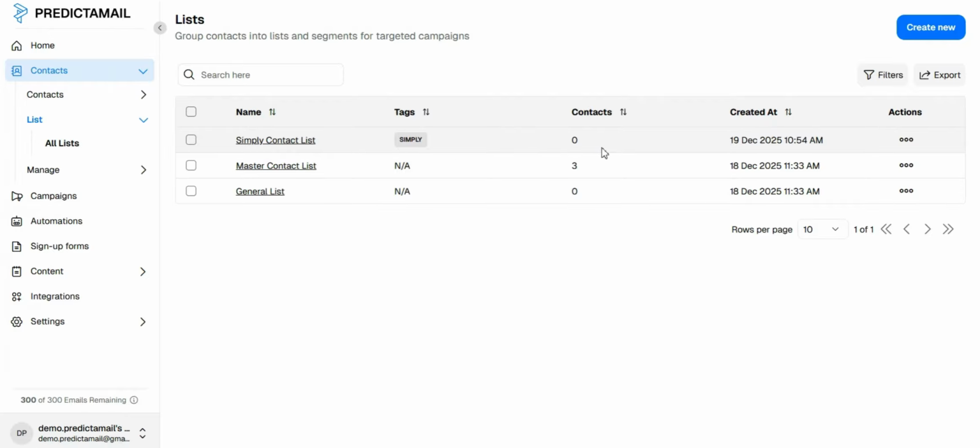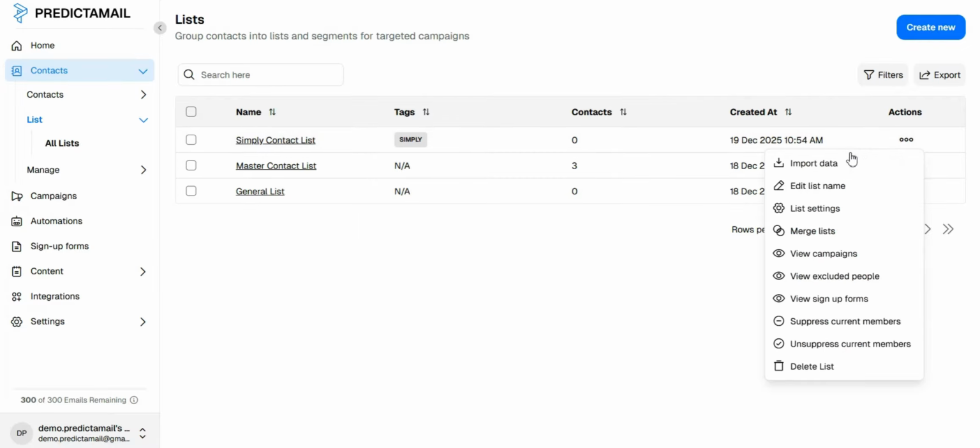Name, tags, contacts, created date, and on every contact list you will have these many action items. Import data. It's basically importing your contacts. Edit list name. Rename the list. List settings. Here you will manage settings related to the lists.